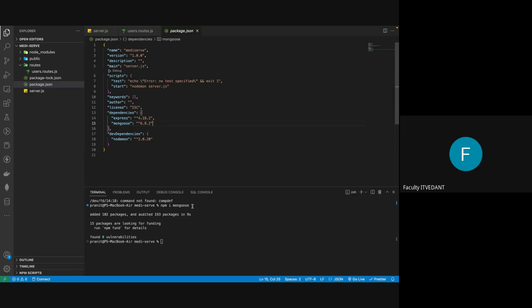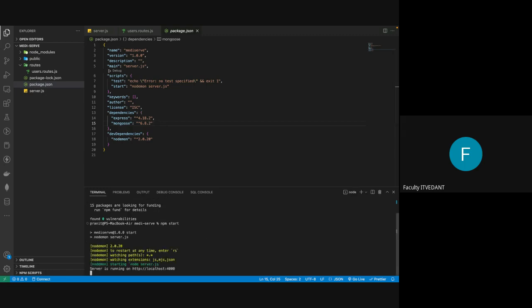Okay, now you can start your server. Okay, you'll find that your server is started, but we haven't connected to the database.